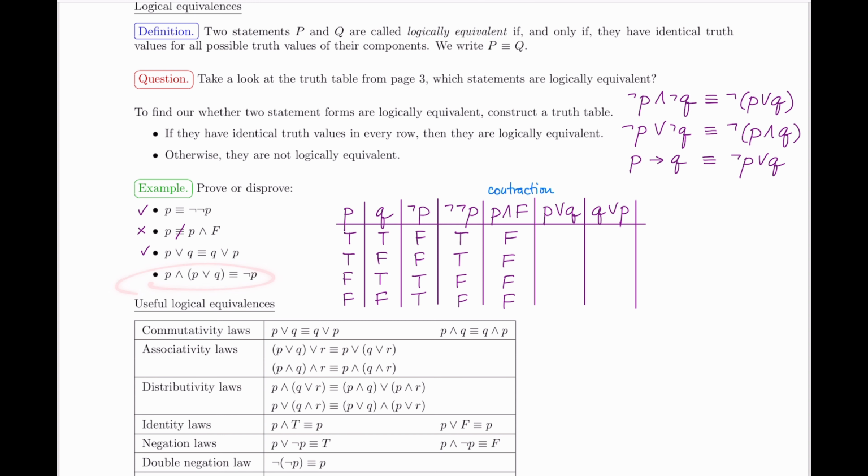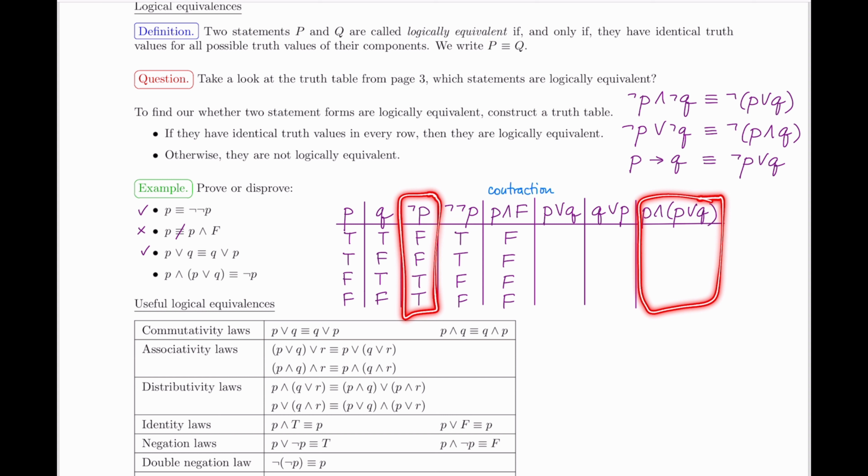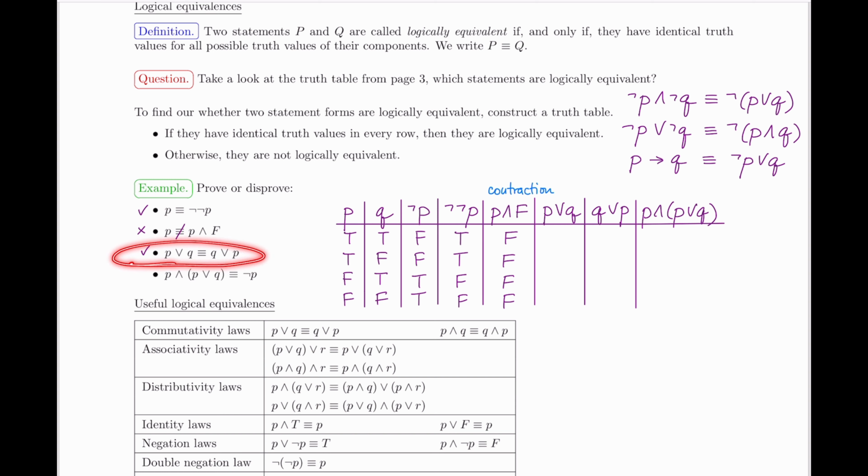And the last one is the most complicated one. So I have not P, whose column I already have created here. But then I also have P or Q, which I will have here, and then followed by P and P or Q. Once I fill that out, I will be able to tell if this column is identical to the not P column, then they will be logically equivalent, and otherwise they will not. The reason that I know that this one is certainly a logical equivalence is because this is one of the commonly used logical equivalences throughout.